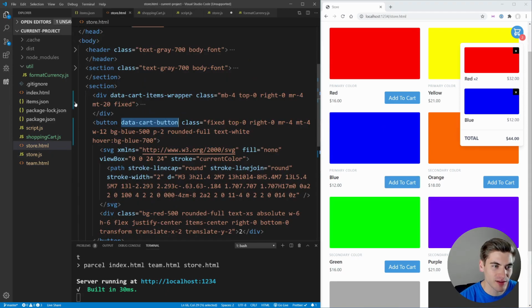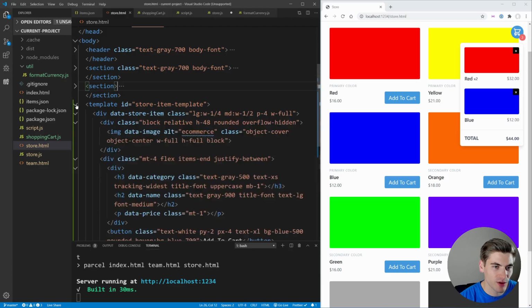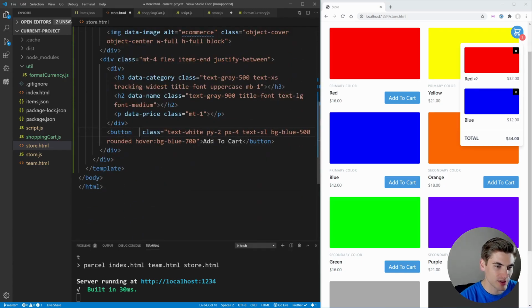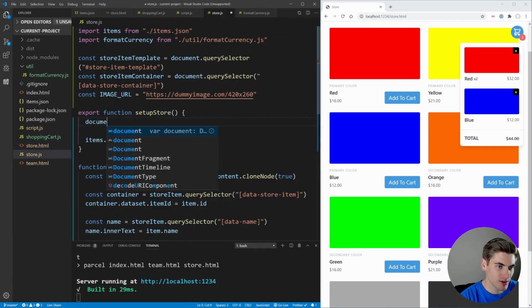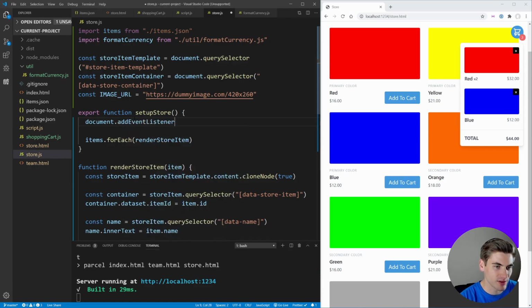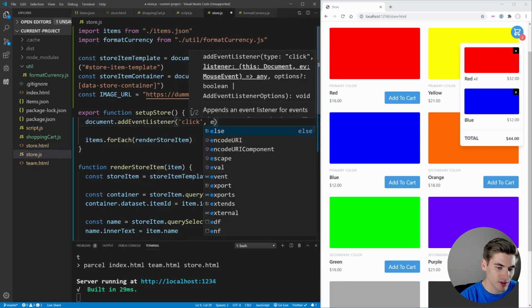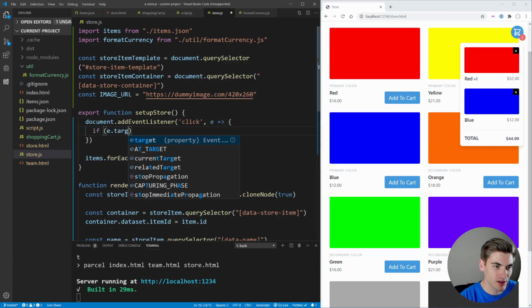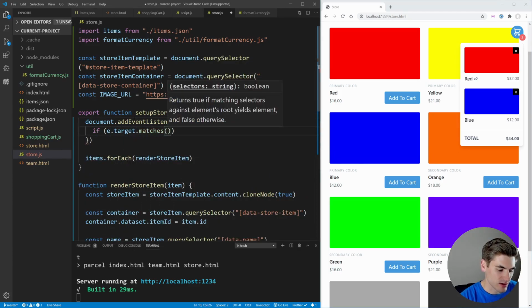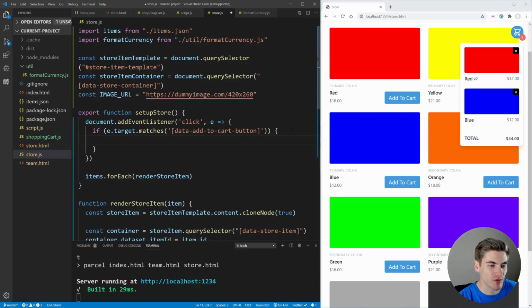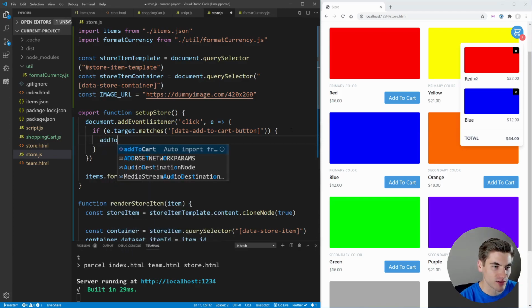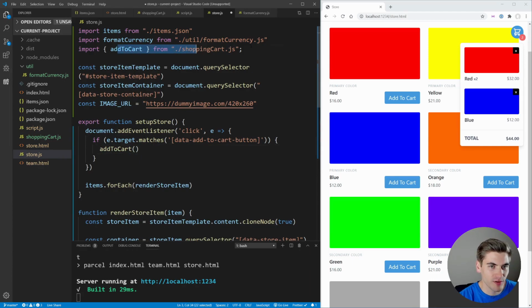In order to select those buttons, I'll just minimize all this, go into our template, find that button, and we'll say data-add-to-cart-button. Let's copy this selector here, go into our store.js, and we can say document.addEventListener on click. What we want to do is see if e.target.matches the selector that we just made, which is this one. If it does match, then inside of here we want to run some code for adding to the cart. So we can just say addToCart, which we need to import up here from shoppingCart.js. It did that automatically for us.